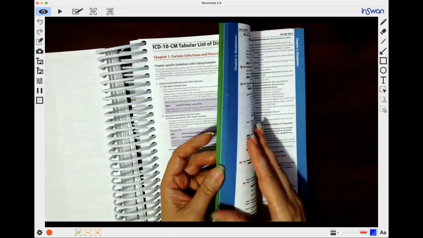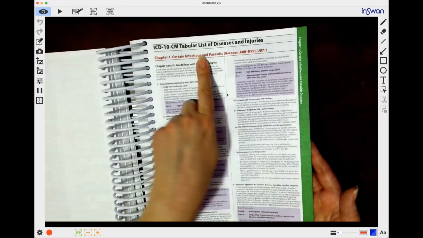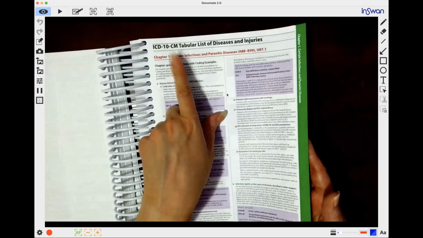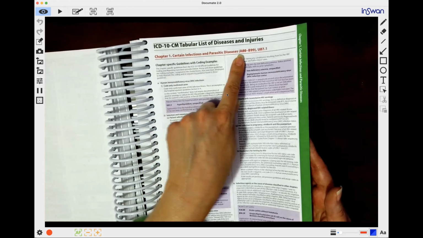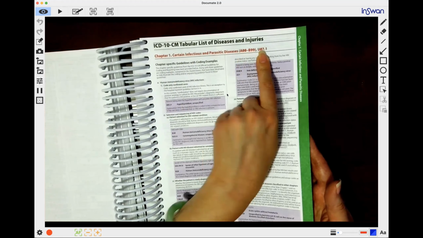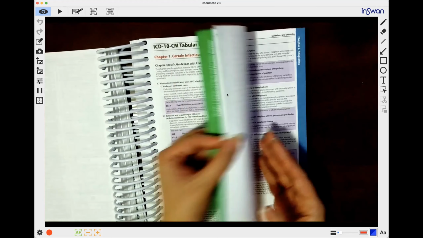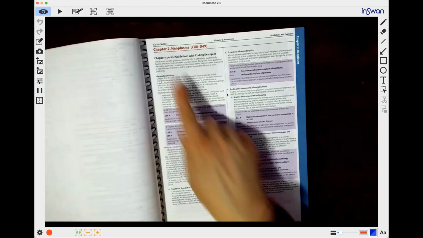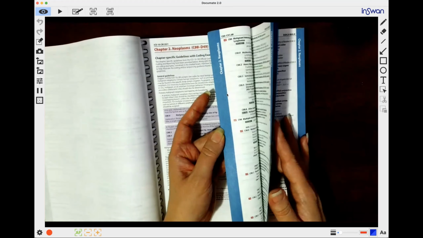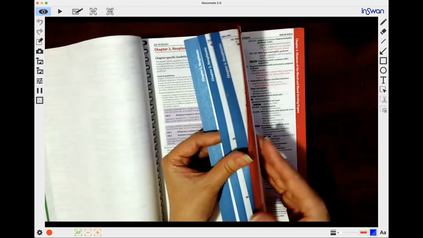And usually what you're going to find is a chapter is a color. So chapter 1, certain infectious and parasitic diseases. It tells you the code range, A00 through B99, plus they've added a U code. That's all of these green pages. Then we have chapter 2. They're blue pages. There's the neoplasms. So neoplasms are all blue pages. And then chapter 3, red pages. So the color coding really helps you.